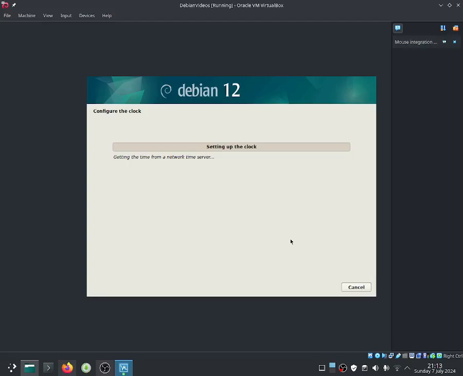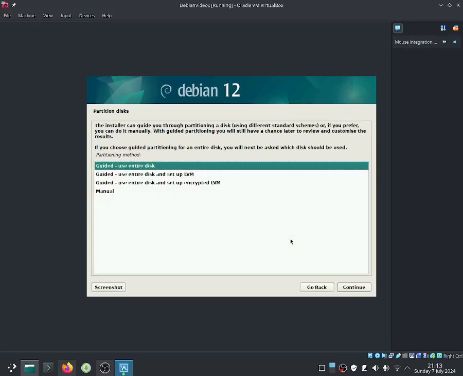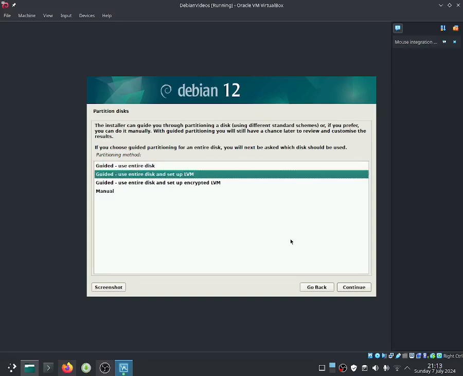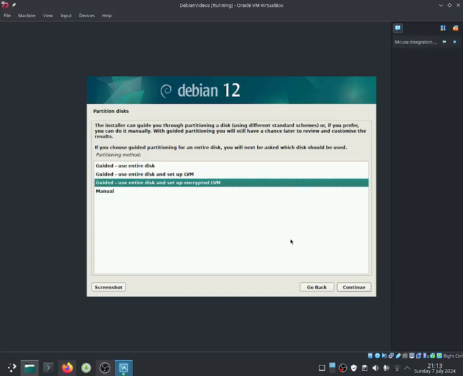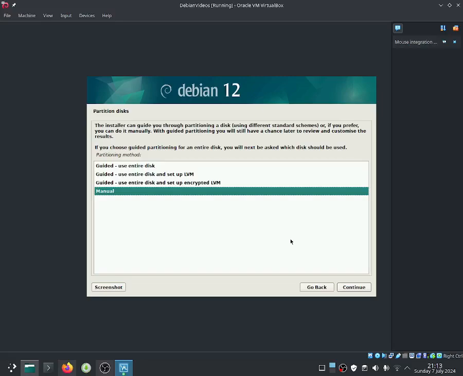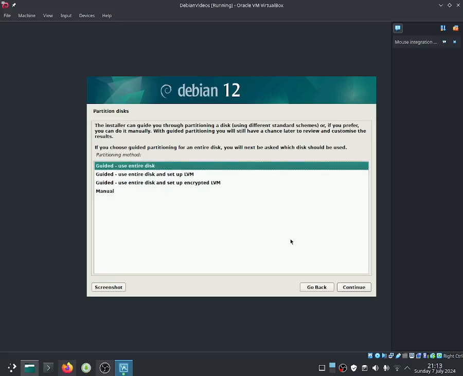configuring the clock, detect disks. Okay. Partitioning method. You can choose guided, use entire disk. You can choose guided, use entire disk and set up LVM. And you can also choose guided, use entire disk and set up encrypted LVM. Or you can manually do the partitioning. I'll go ahead and use the entire disk for the top one. Now press the enter key.